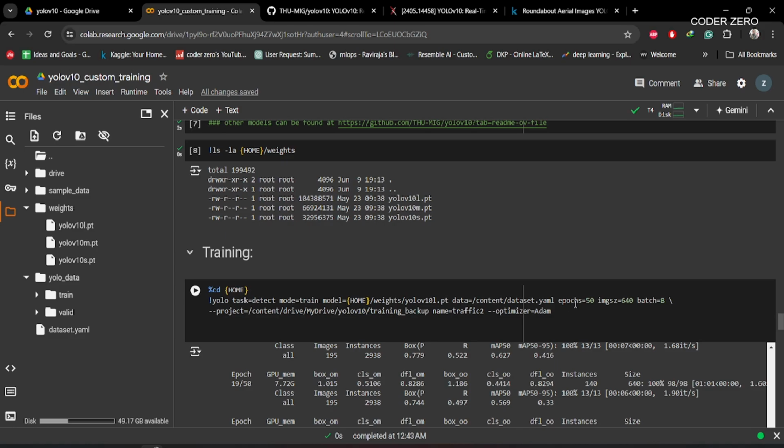Then here we are training the model for 15 epochs, image size is 640, batch size is 8. Then project, here we are giving the directory where the model will store all the necessary files that will be generated during training. And here the name is traffic2. That means within this folder it will create another folder traffic2, and within that it will store all necessary files.